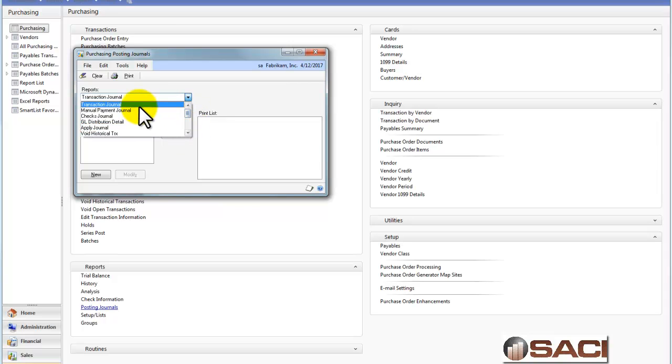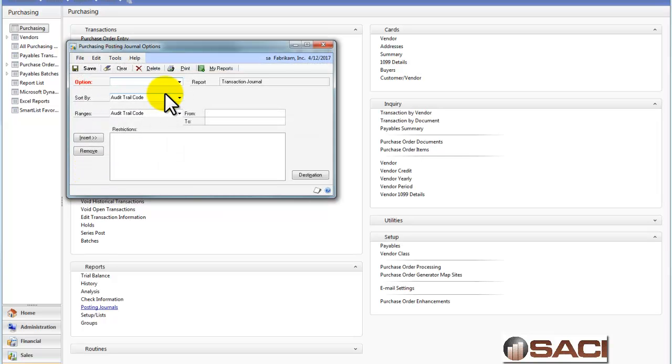So that was a Payables transaction journal I created. So I'm going to go back to transaction journal and I'll create a new option. And I'll just call my option Belinda. And I can enter a series of information. I can enter audit trail ranges, batch source, batch ID, or posting date. I know that was in a batch ID called test, so I'm going to insert that.